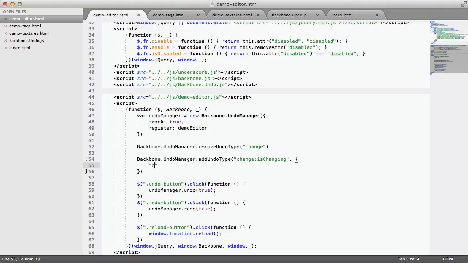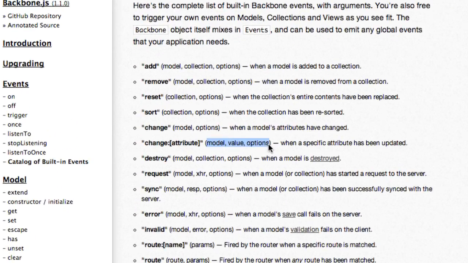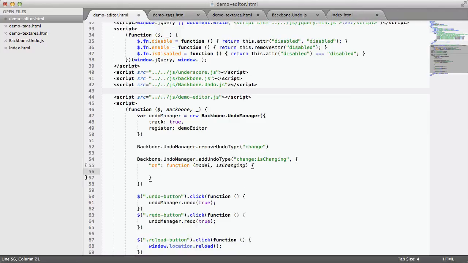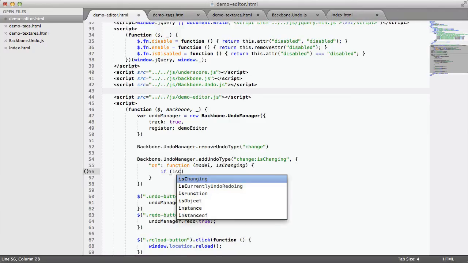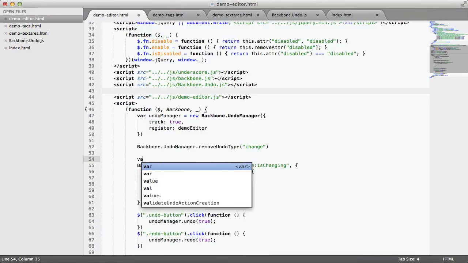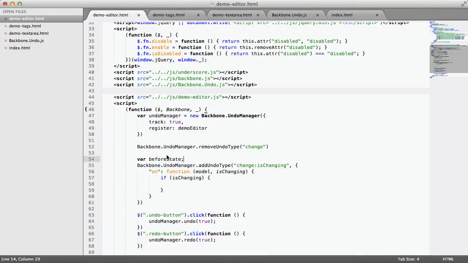So there we have the on function. It gets the arguments that are triggered when an attribute change happens, so that is model and the value of isChanging. Now when an action begins, isChanging is true. So here we are when an action begins. We need to get the model's data and store it. So let's create a new variable, beforeState, outside the scope, and we store the model's attributes in here. Model toJSON. Now, when an action ends, isChanging is false, so that's else then.